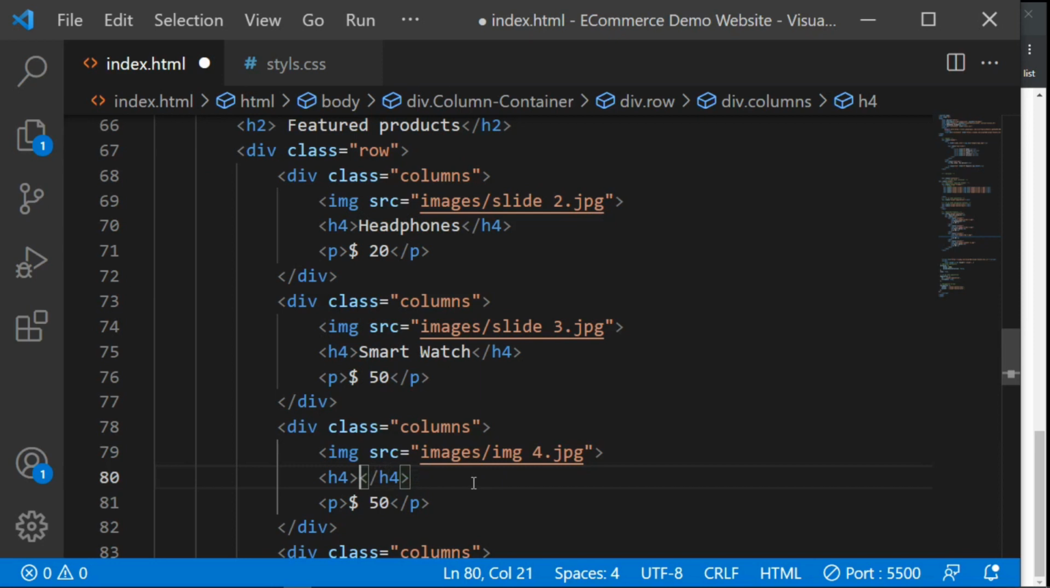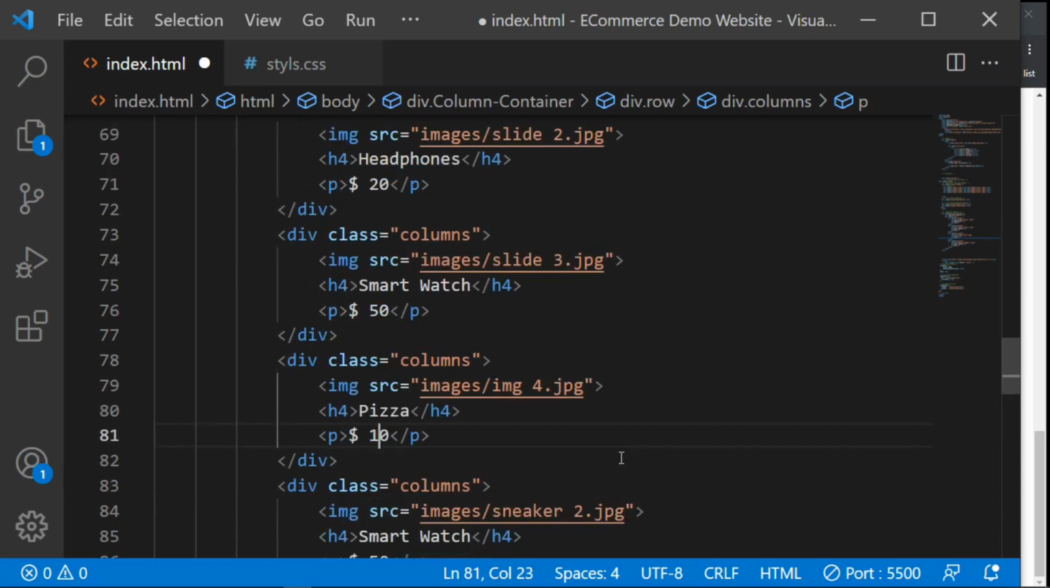So let me see, hamburger, I don't know the spelling. Let me just use pizza, this one. Remember, this is just a demo, I'm not sure. Pizza, and then let me give it $10. Yeah, $10.